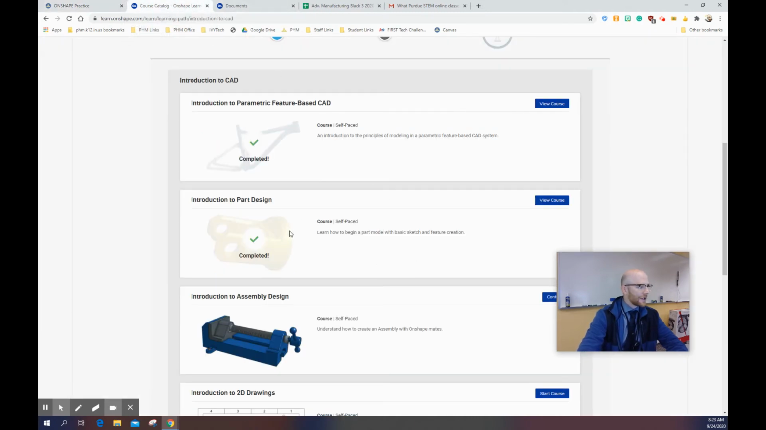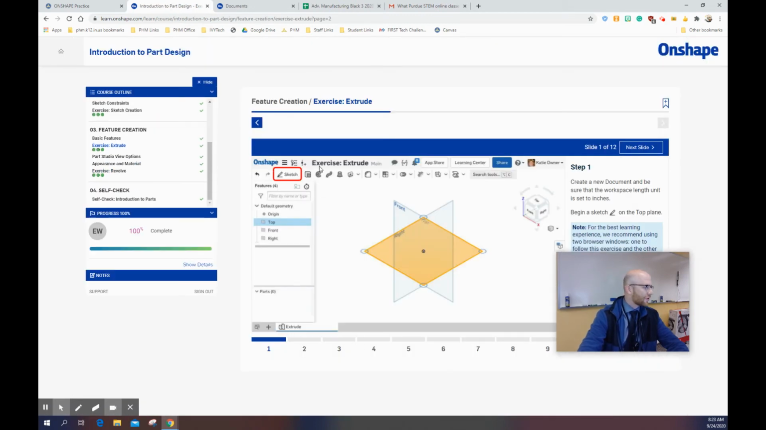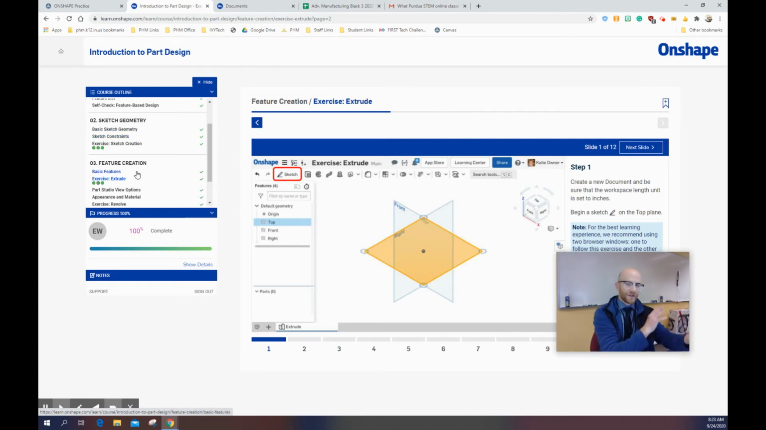So when I click on Introduction to Part Design, I'm going to click view course or start course, whatever it says. And you can see on the left side, you actually go through these things and these skills, and then you start doing some practice. Where this lesson hopes to start is you actually can start with this number 2. That's probably one of the best places to start and to click on.